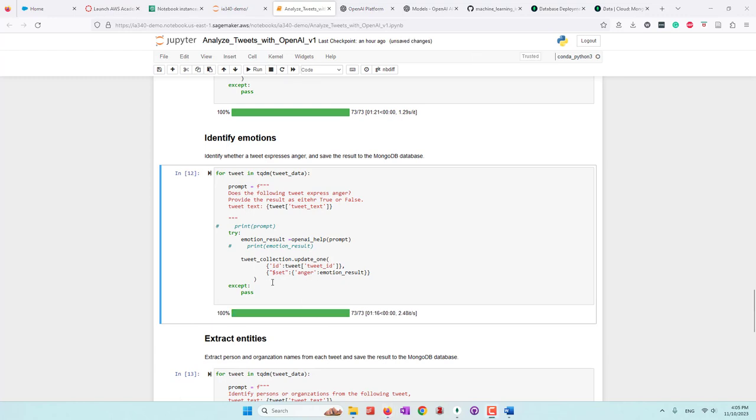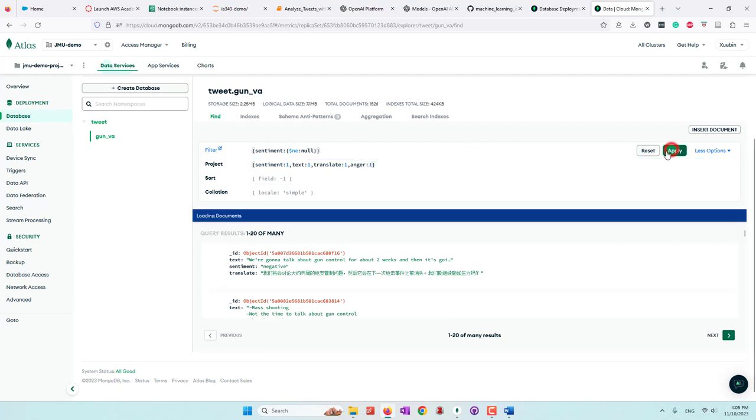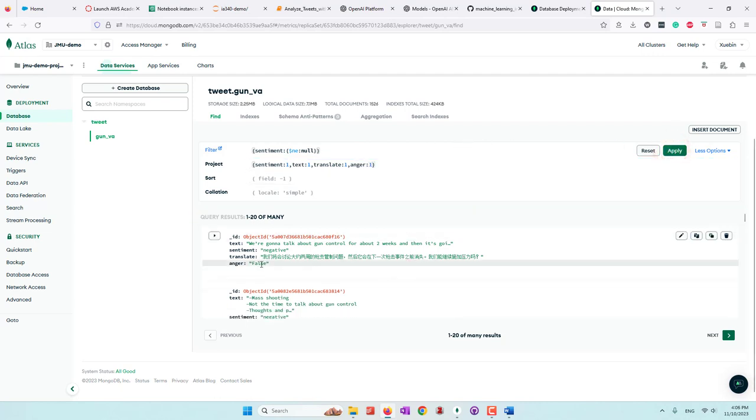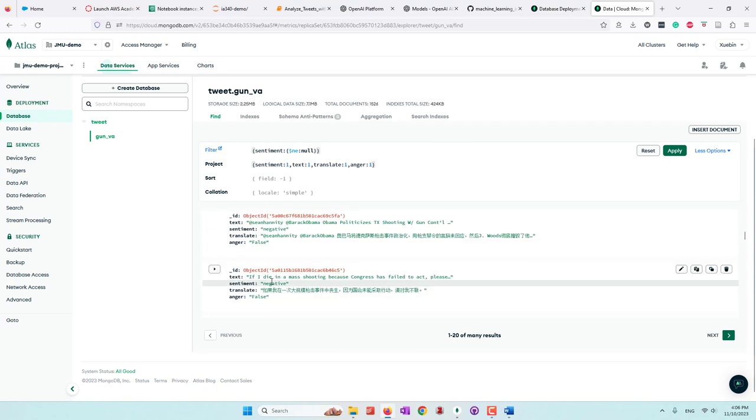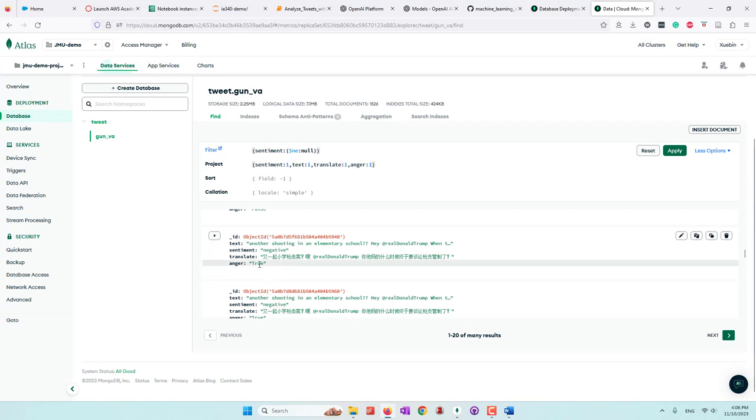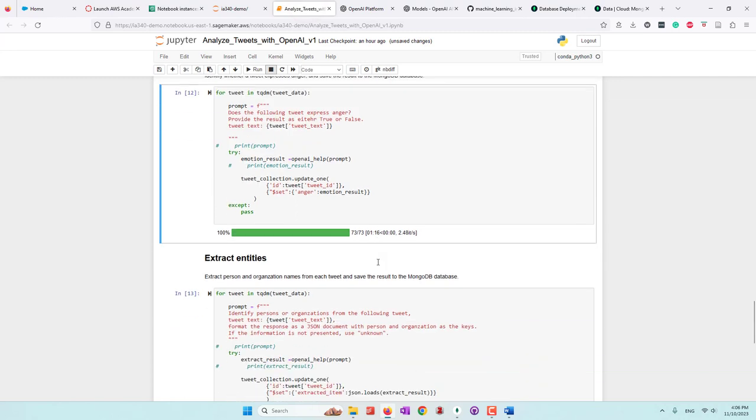All right, so now let's look at the tweets that contain anger. I'm going to keep adding anger and also hit apply. So now you can see the first one is false, this one is false, false, and we also have this one that is true. So that is how it identifies emotions.